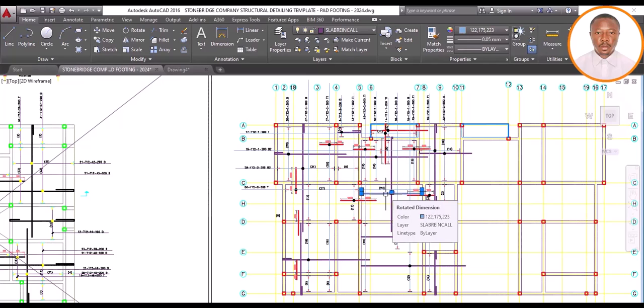Our dimension. It's very important to make our work very, very neat. As you can see how neat this work is. By the time you print it on your A4, I bet you, even yourself, you'll be happy that indeed you are a structural engineer.